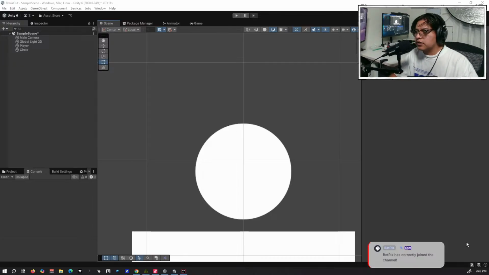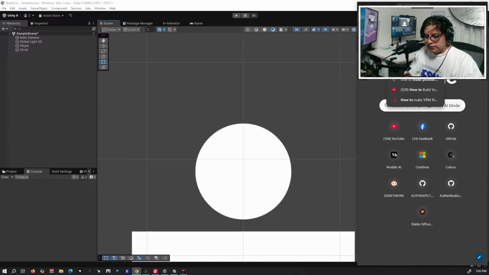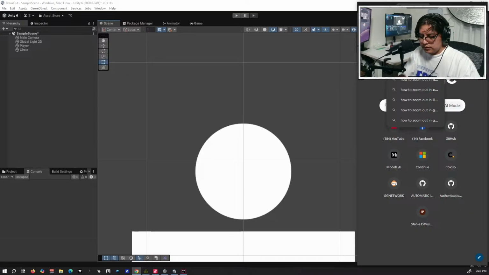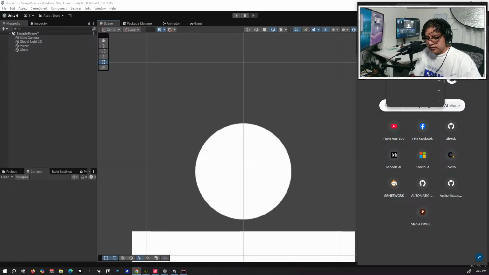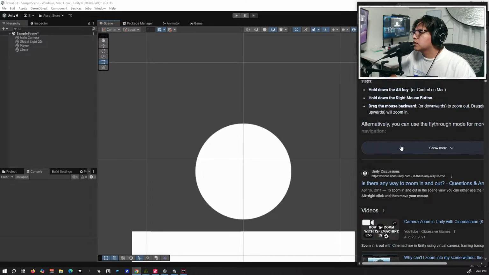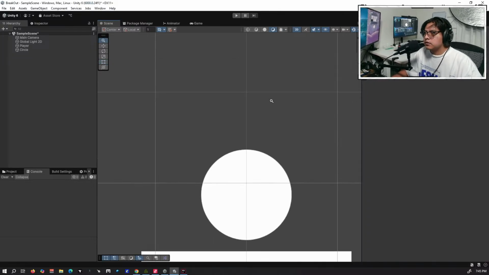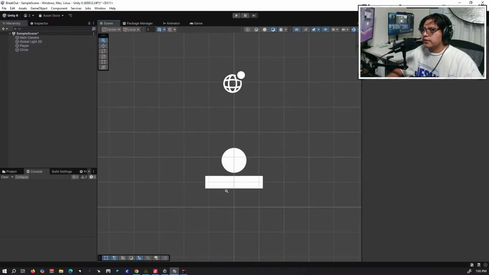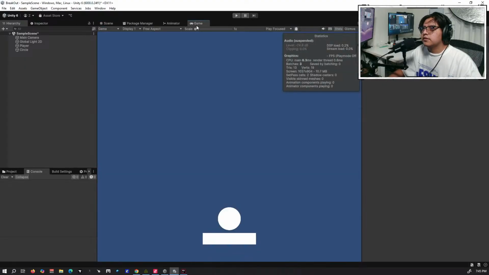However, let me just quickly search up how to zoom out in the Unity editor with the keyboard. Let me see. Hold Alt and right mouse button, drag. Okay. There we go. That's what we need.